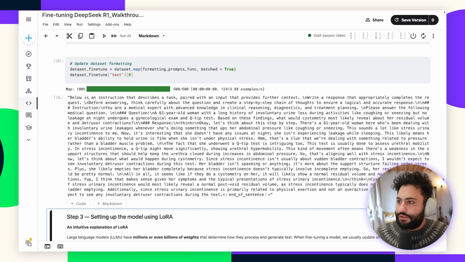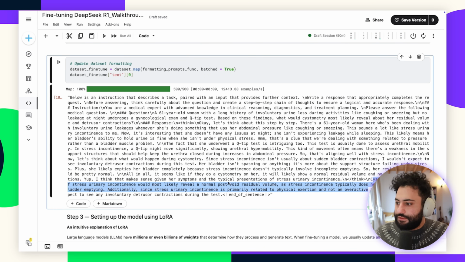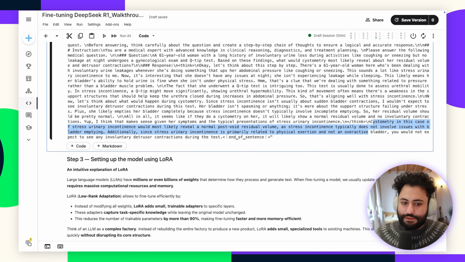Below is an instruction that describes the task paired with an input. Write a response that completes the request appropriately. Question, this is the question that we used in the original example. Then response, think tags, and then here is the response, okay, with an end of sentence sequence.